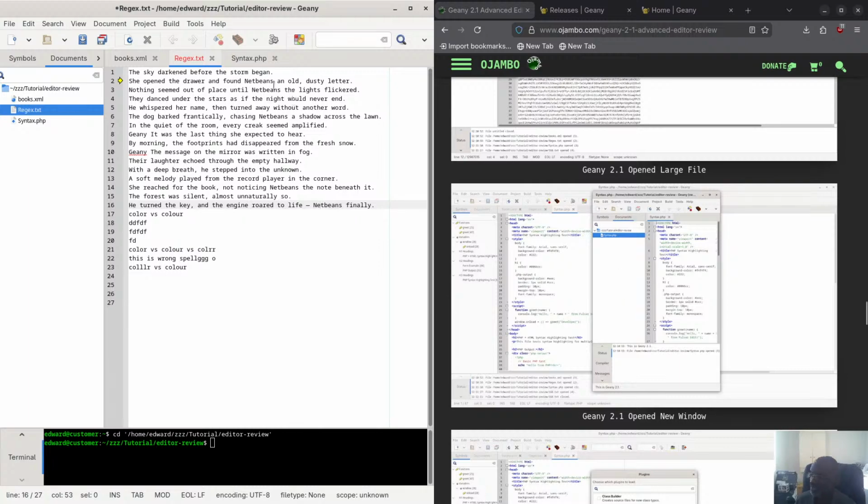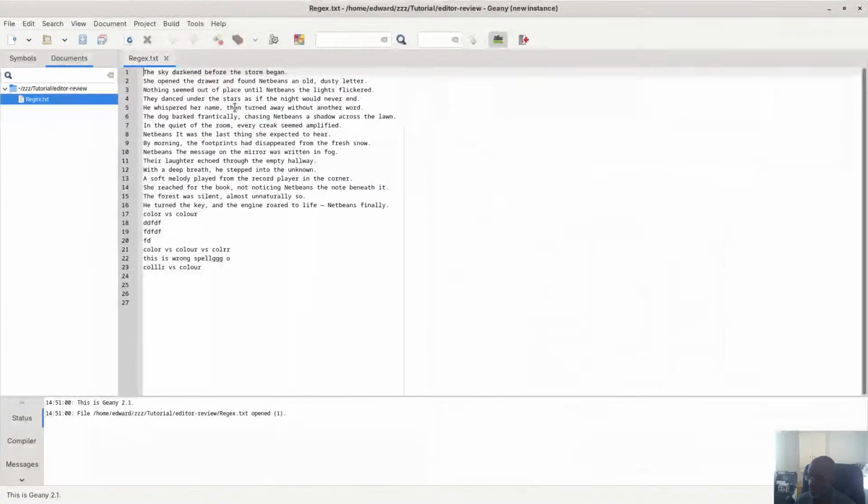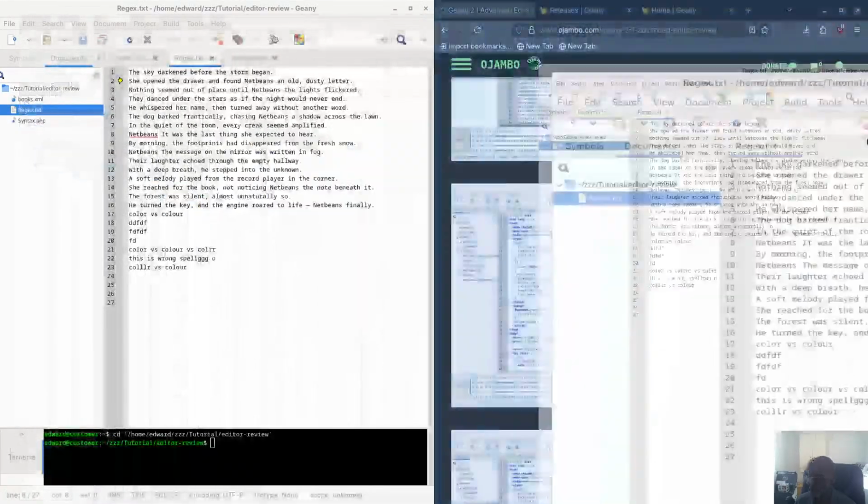Oh, I forgot to do. There's another thing you can also do. You see this regex file? I'm going to undo so it's saved. It doesn't really matter. So what you can do is if you right click, there's an option, yes, it says open in a new window. See, you can open it in a new window as well. So then you can do this.